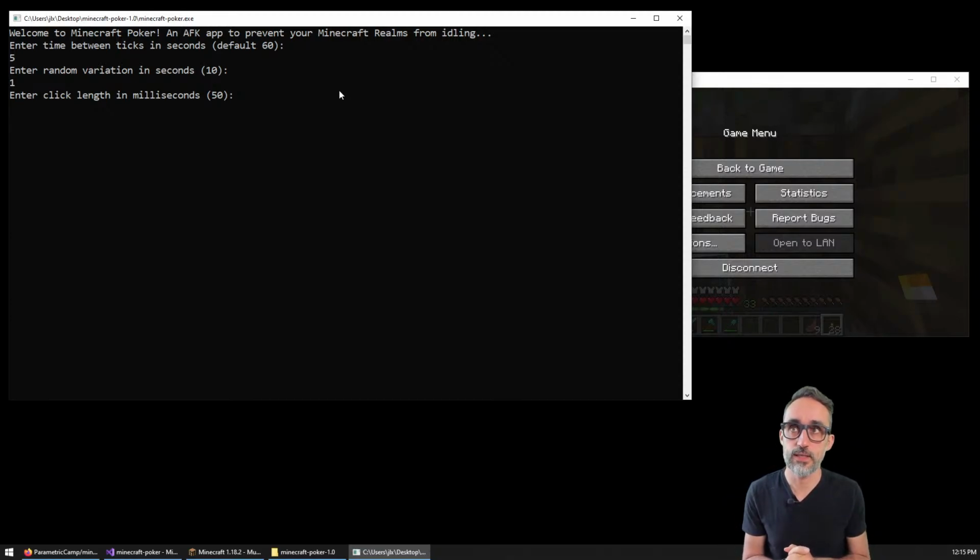What do I want to say? This is a small trick to do AFK on Minecraft. So I wrote this application that basically sends keystrokes and mouse clicks. In this video, I'm going to explain why I did this, and I'm going to show you how to use this. But if you're interested in the way this was written and coded, there's another video that I can show you, if you're a coding person.